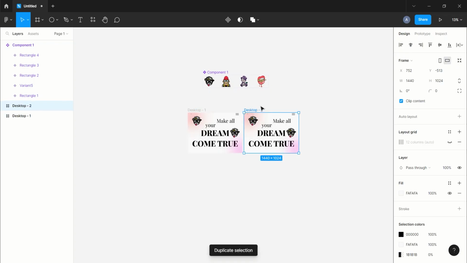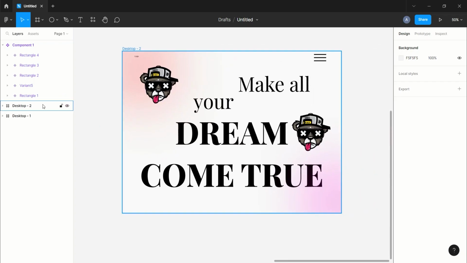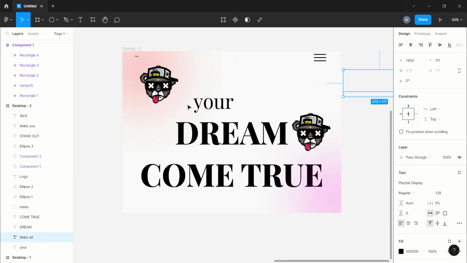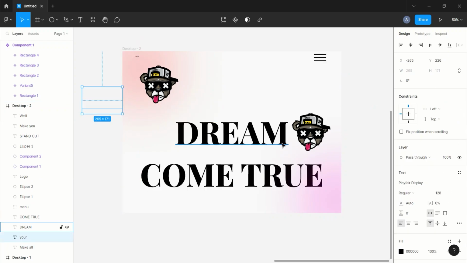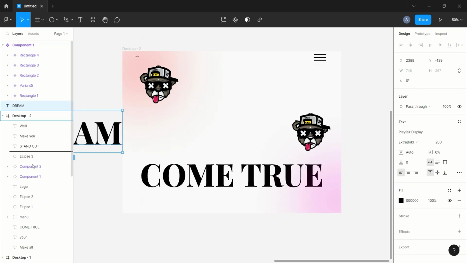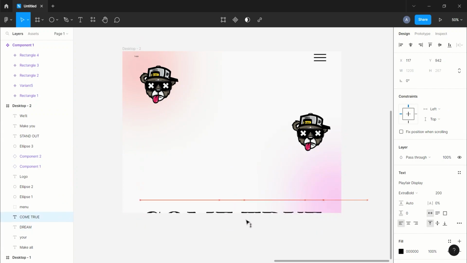Duplicate this web page using Ctrl D. Move this text layer to the right side. Move this text layer to the left side. Move this text layer to the left side. Move this text layer to the bottom of the page.